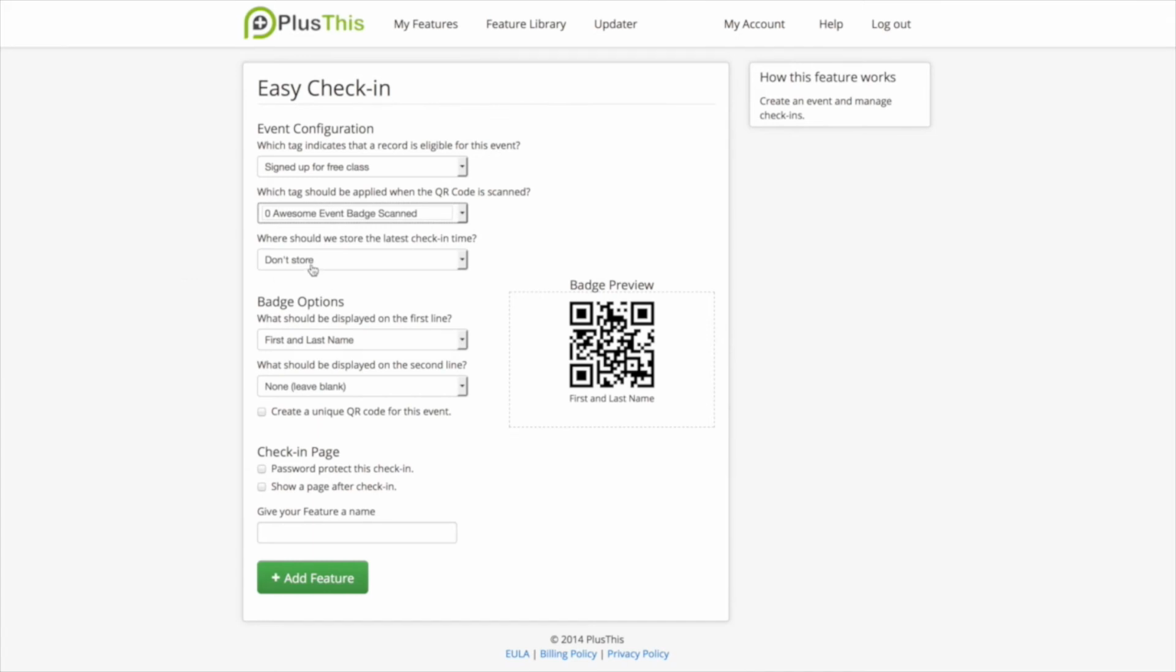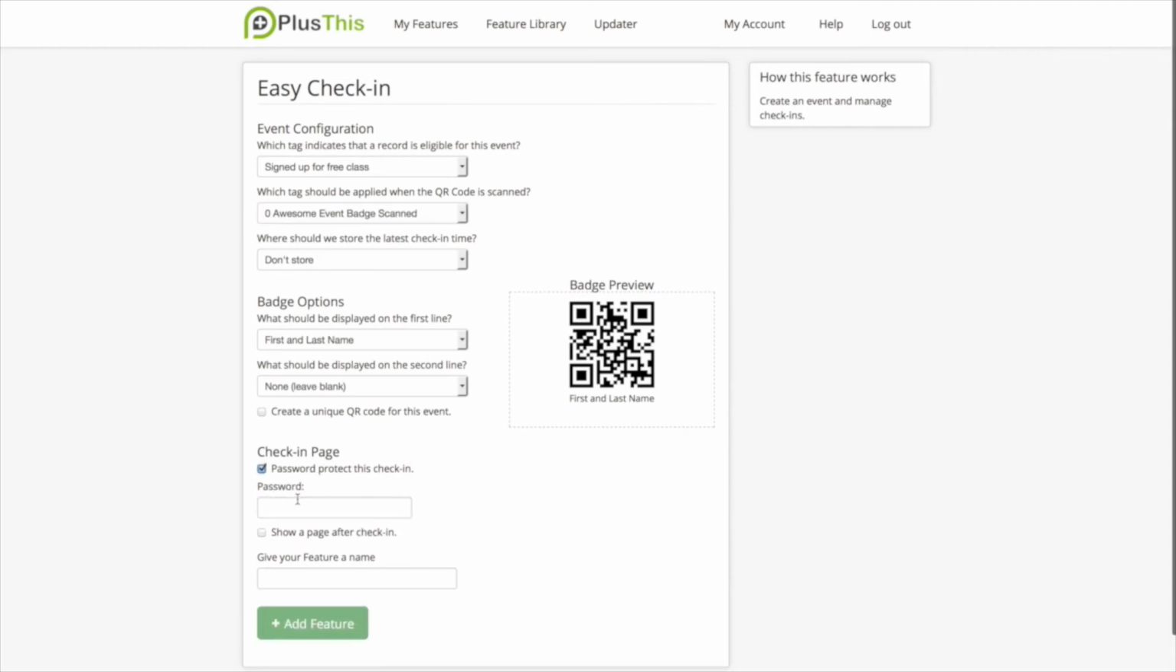And then where should we store the latest check-in time? You can just pick a field for that. We're not actually going to configure the badge options, because for this we're not printing off a badge. We're just going to send it to them in an email. Now on the check-in page, we do want to create a password for this page.